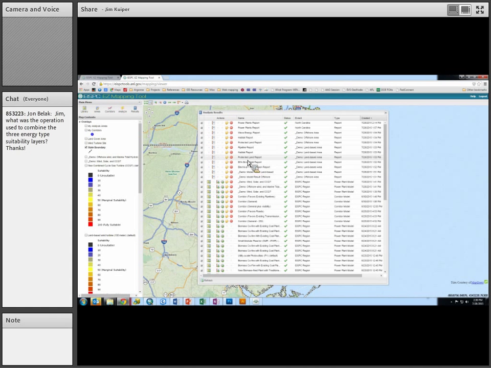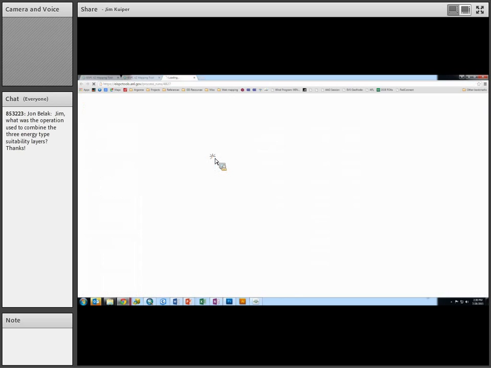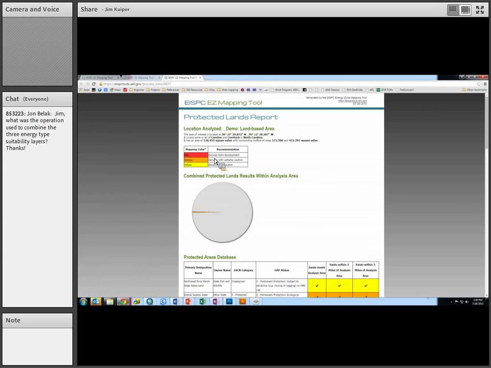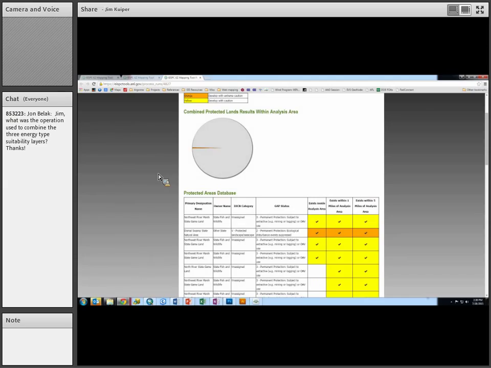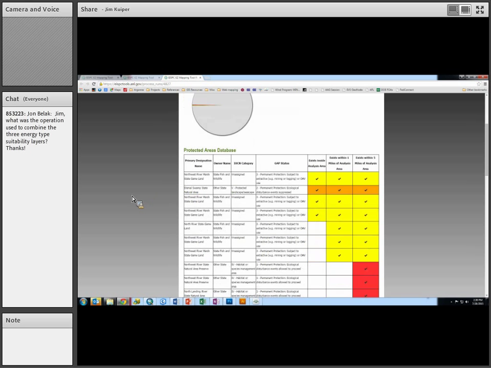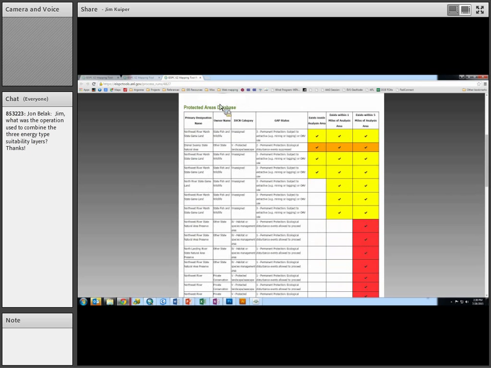All right. What about protected lands? It's a completely different angle. It was included in the model, but what are the exact details? So it looks like we have very few issues in that analysis area. There's one layer called the Protected Areas Database, and it looks like we have Northwest River Marsh State Game Land and Dismal Swamp State Natural Area. That's pretty highly protected. That's why it's orange.